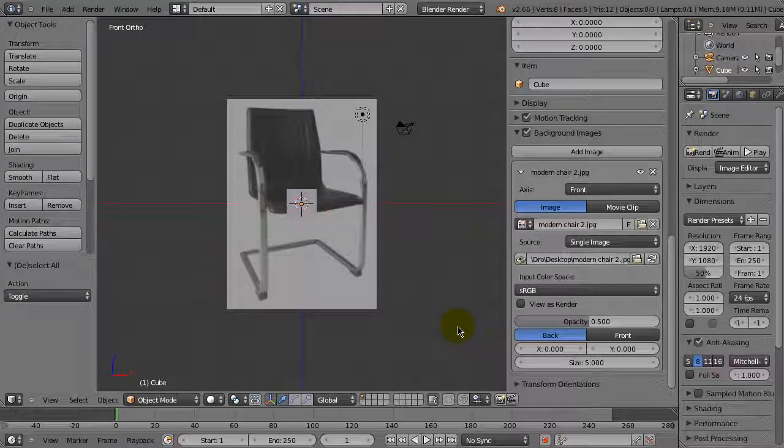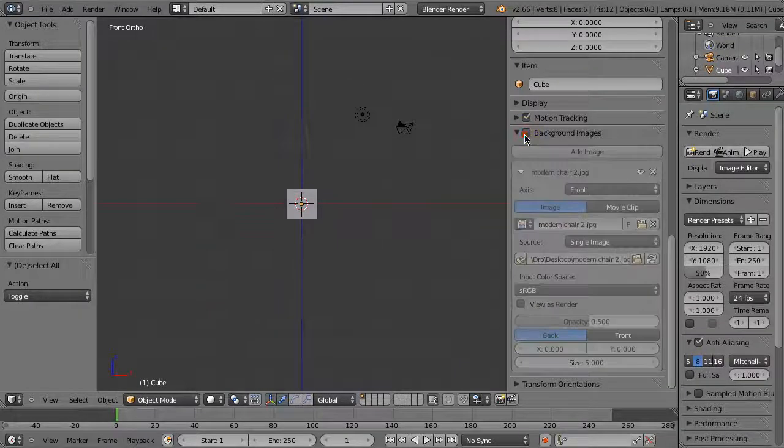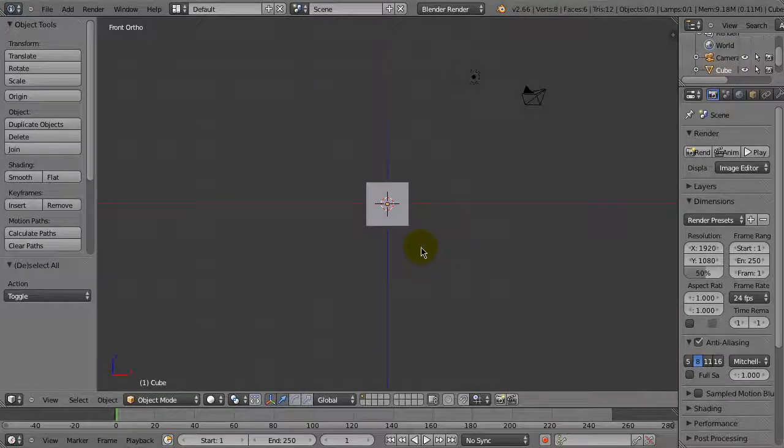Assigning background images can be helpful especially when modeling complex objects. You can easily trace along the edges of the image. However, we will not be using background images right now. Uncheck the Background Images checkbox to deactivate it. Switch to the Perspective view. Let us start modeling our chair.